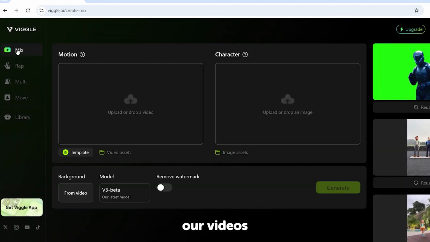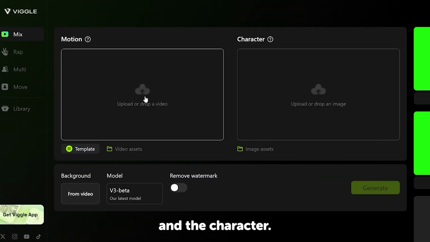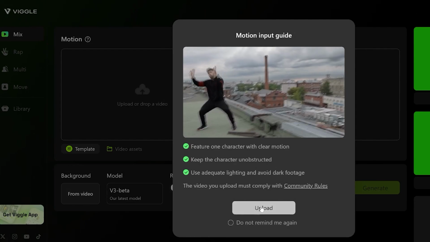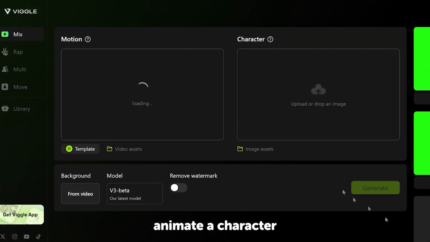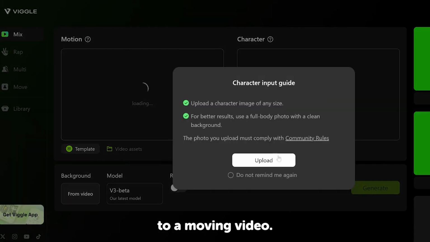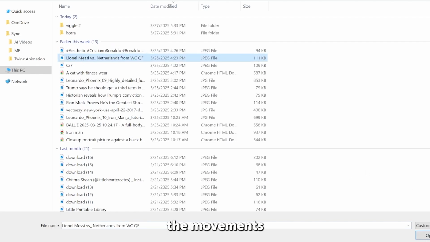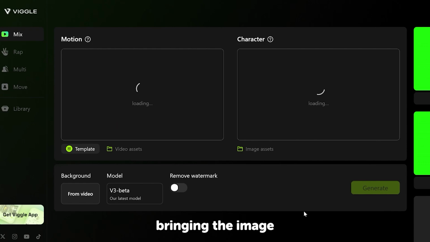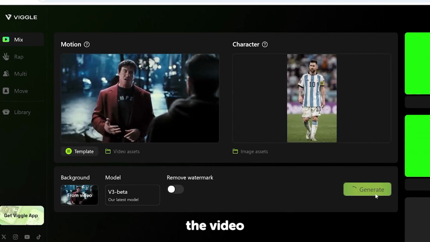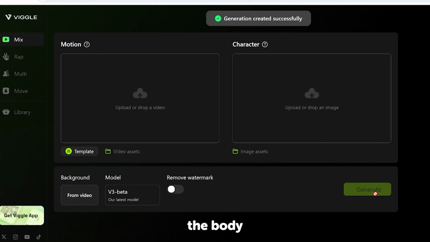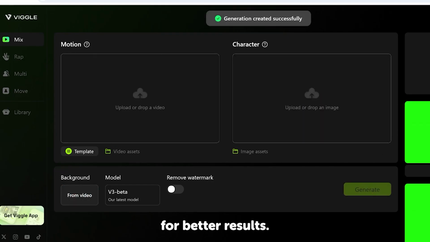So, to create our videos, I navigate to the Mix option, where I upload the video and the character. The Mix feature in Viggle AI lets you animate a still character by adding it to a moving video. This makes the character copy the movements in the video, bringing the image to life. Then, click Generate. After a short while, the video will be ready. Just make sure the body measurements match your reference video for better results.